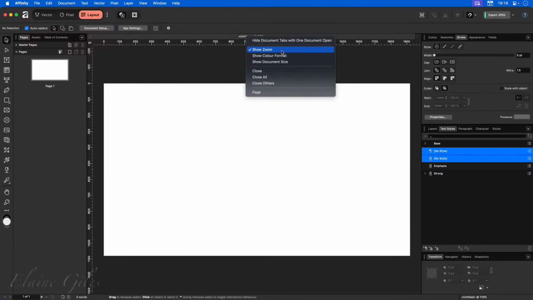You can choose what you show on this tab. So you can show the zoom, you could show the colour format, and notice it's cumulative. You could show the document size. How useful that's going to be is going to be determined by the size of your screen and how many files you've got open. But you at least now get to choose it.